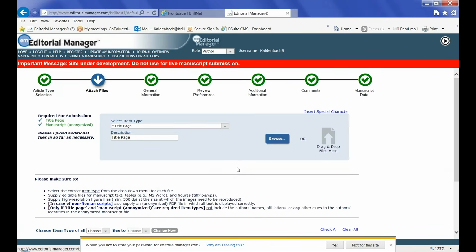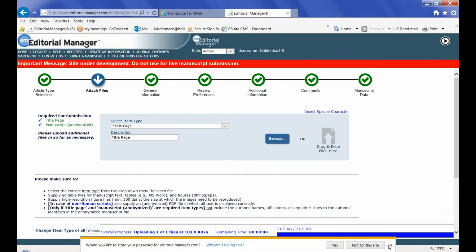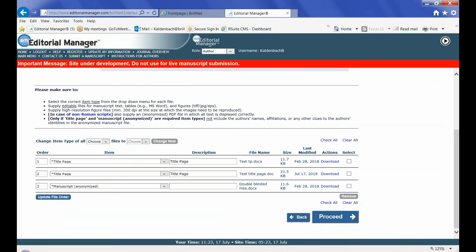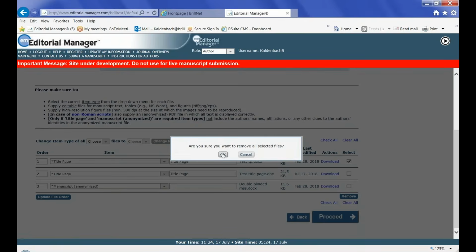So now it wants, because the test site is set up for double-blinded, I will need to upload the title page first. So I go to my computer where I've already created something. I find my file. And now you see here, we've got the title page, but there's also another title page there, so I'm just going to remove it. By clicking on the select, I can remove a file that I've uploaded. It asks, are you sure? Yes, I'm sure.